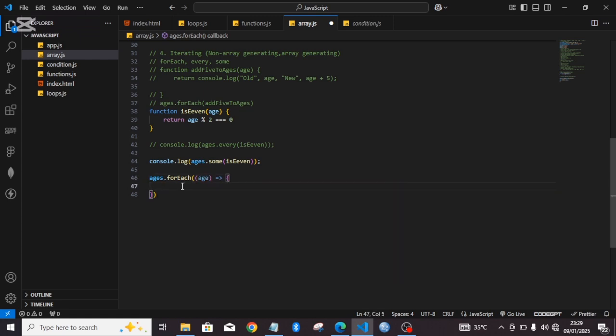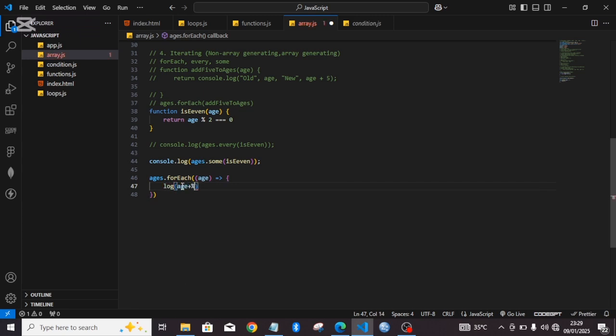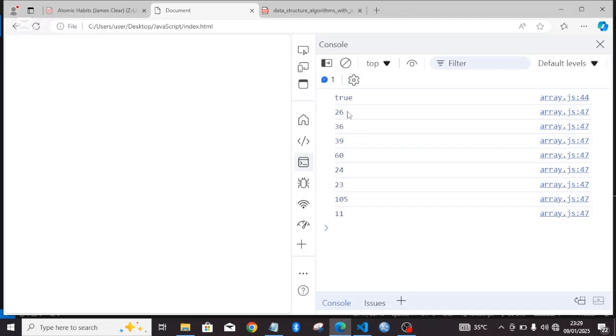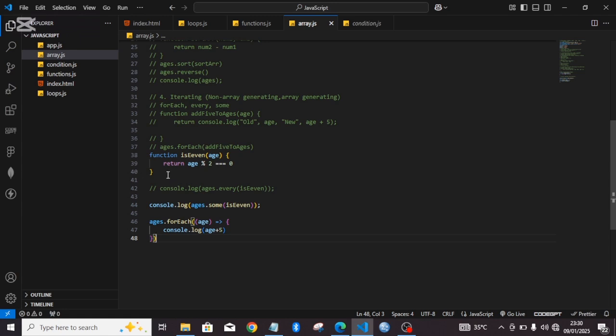Then I'll now say, okay, log age plus 5. Sorry, log will not work. console.log. Then once I refresh, alright, so you can see it has already added 5 to each of them. So this is the way you might see people do things, but so that you can easily picture what's actually happening, that's why I separated the function and gave it a name from the actual method that we are looking at. And you can decide to do it either way.